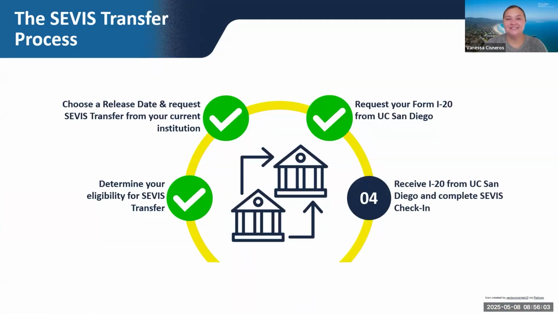All right, our last step. Now that you've submitted your new Admit I-20 request in iServices, the last step in the SEVIS transfer process is to receive the I-20 and to take the necessary actions to complete your transfer. When you receive your new Form I-20, it will show your SEVIS record as being in transfer pending status. This is on the top left of the form. Your SEVIS transfer cannot be fully completed until you have met certain enrollment requirements and submitted a check-in form following the start of your UC San Diego program. So let's quickly talk through what you need to do.